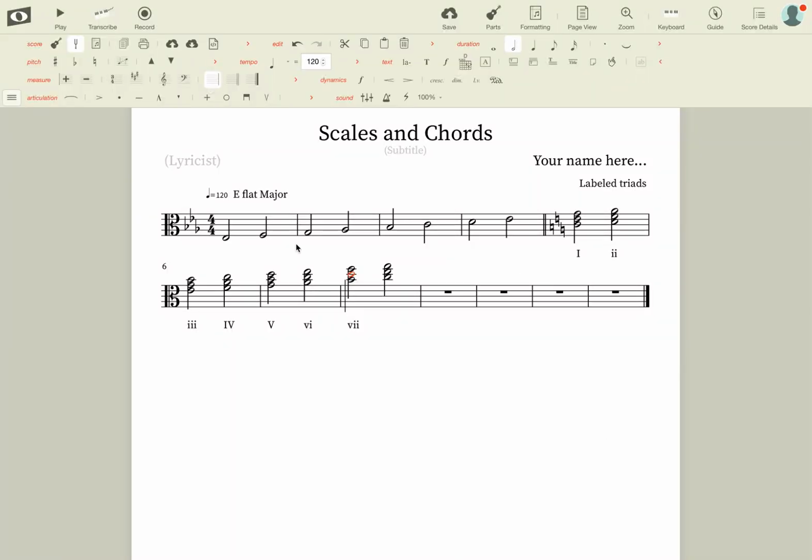You're saying, great, but how do I get that on my keyboard? Oh, wait. Right, undo. Here's how you get it on your keyboard.